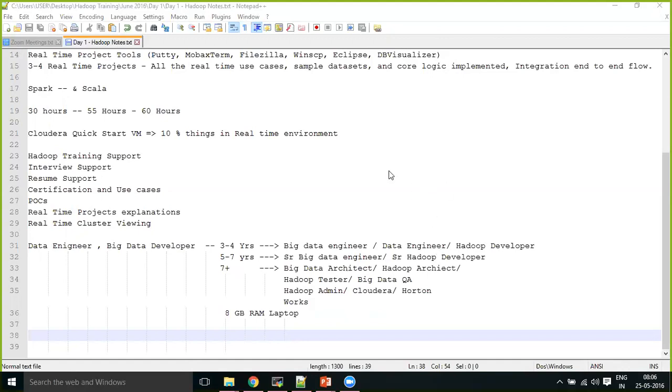Okay, so what is the minimum number of years we can show on big data skill as per the current market? In the current market, you need to put at least 1 year or 1.5 years. Otherwise, your resume will not get picked up.